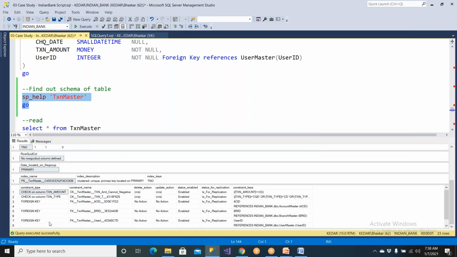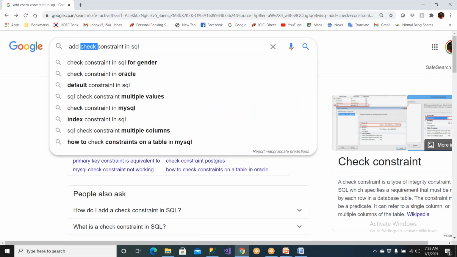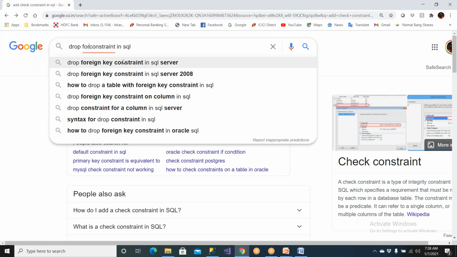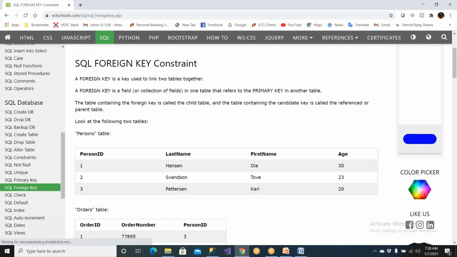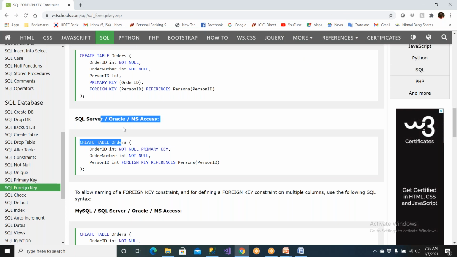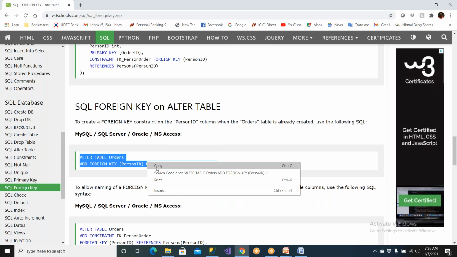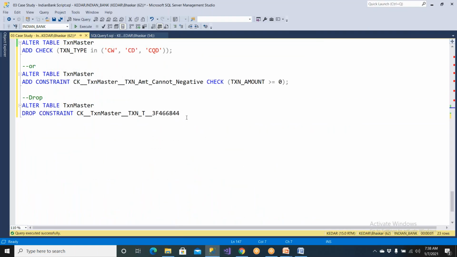So like that, if you wanted to drop a foreign key, just go here and Google it. That's it. Drop a foreign key. Whatever you want to have, you can just check. Drop foreign key constraint in SQL Server. So they'll give you a couple of examples. Never learn it by heart. Clear? So how to drop a foreign key. So they'll tell you after creating a table. So this is the alter table name, and this is how you can drop a foreign key. Okay. Now copy and paste and change.